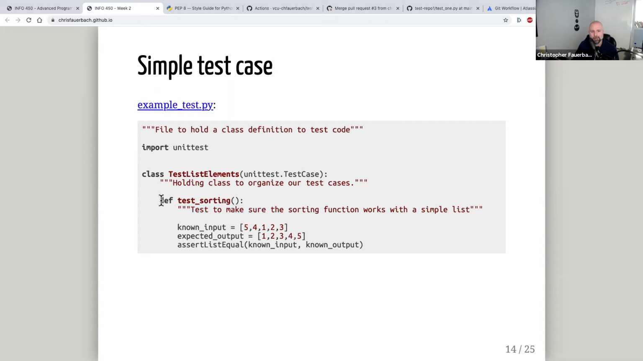And then each of our test cases, the function always starts with the word test underscore, and then some unique thing to know what's happening. So here I'm writing a test to make sure the sorting function works with a simple list. So my known input for the function, I'm hard coding 5, 4, 1, 2, 3 in a list or an array. And when it's done, that should be sorted as 1, 2, 3, 4, 5.